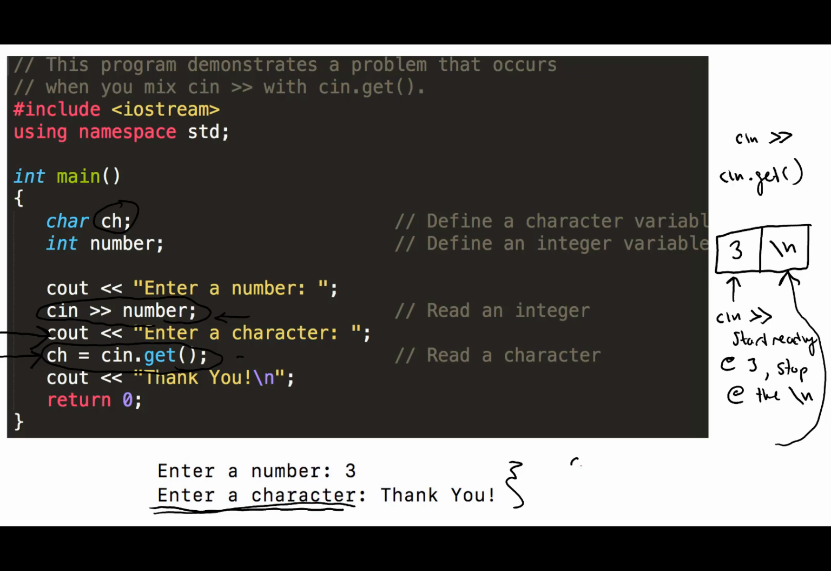So the way that you deal with this, if you're mixing cin and cin.get, is you need to use cin.ignore. It skips the new line character. We're going to look at some code with this, but we would put the cin.ignore right after the cin number. What that's going to do is ignore the next character in the keyboard buffer. So basically it's going to ignore this new line character, and then it's going to continue reading after that, so it'll allow the user to enter more data.